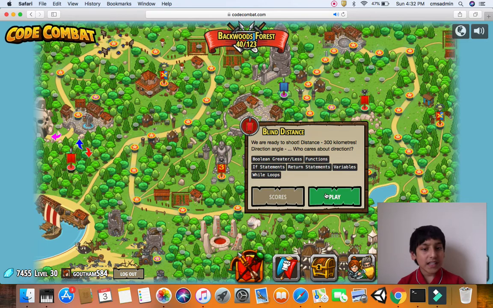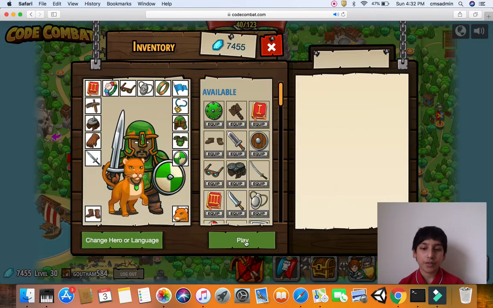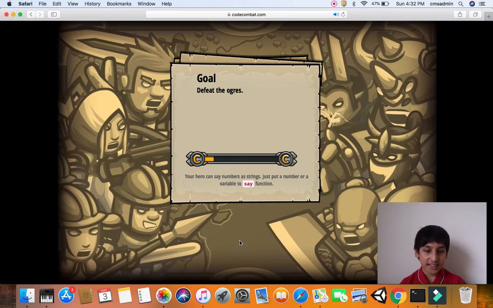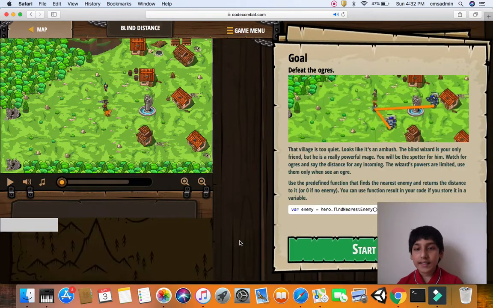Now let's get this a little more up into range using Blind Distance. Let this load, and let's see how Blind Distance has an action. The village is too quiet. Looks like it's an ambush. The blind wizard is your only friend, but he's a really powerful mage. You will be a spotter for him. Watch the ogres and say the distance for any incoming. The wizard's powers are limited. Use them only when you see an ogre. Use the predefined function that finds the nearest enemy and returns distance, zero if no enemy. You can use the function result in your code, stored in a variable.